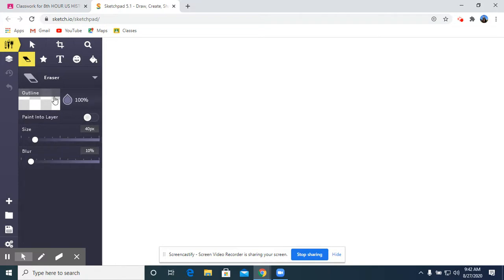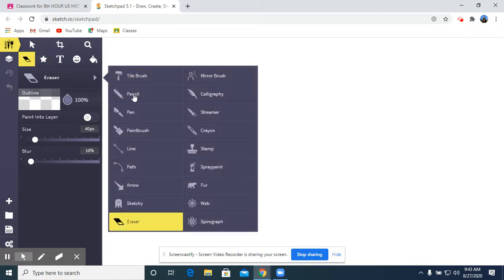Now, this is a creative program. This is your creation space. So think of this as your blank canvas. And over here are all the tools that you can use. Now, I'm just going to show you some of them. If you do the drop down, you can work with a pencil, a pen, a paintbrush. You can do some arrow things.